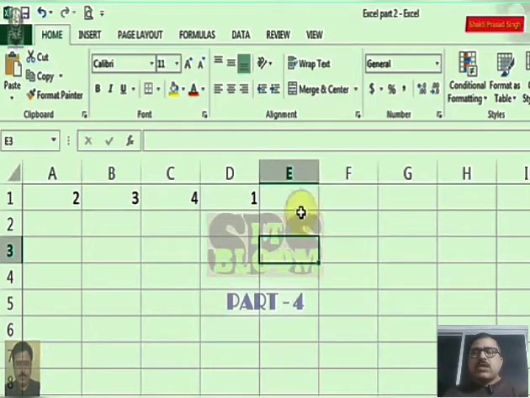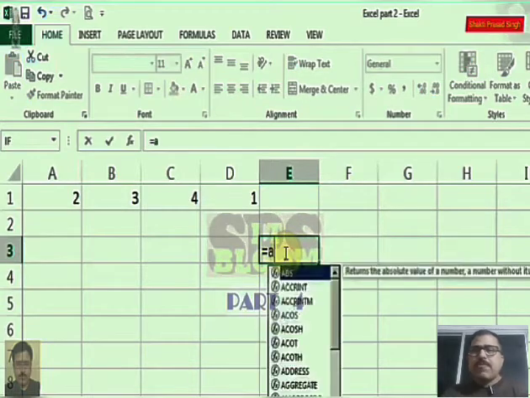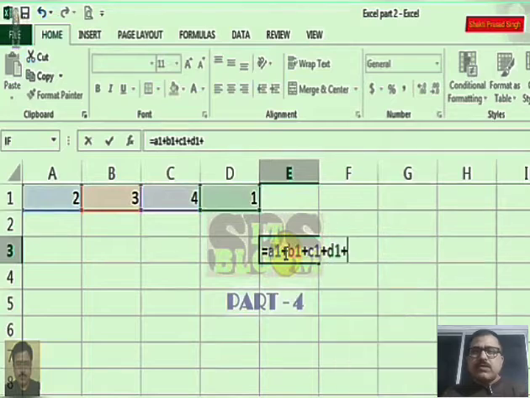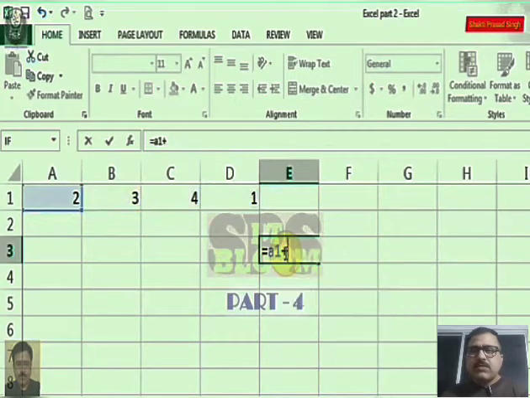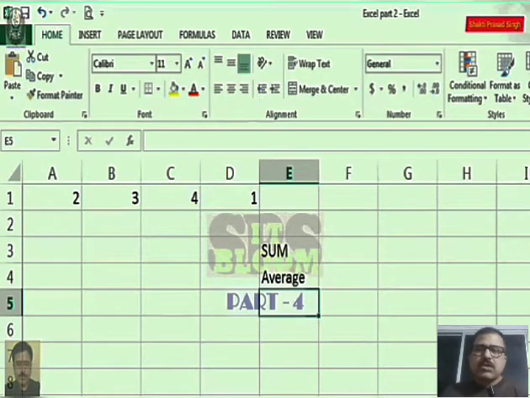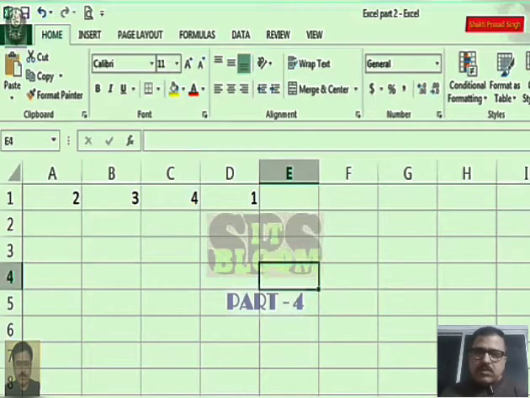Now if you had to do it, that will take a long time. You'll have to type A1 plus B1 plus C1 plus D1 plus E1, and that will take a long time. So to solve these problems, functions come into play. So there is a function called sum. Sum stands for summation. There is a function called average, so you can do averages together. So I'll show you how these functions work.